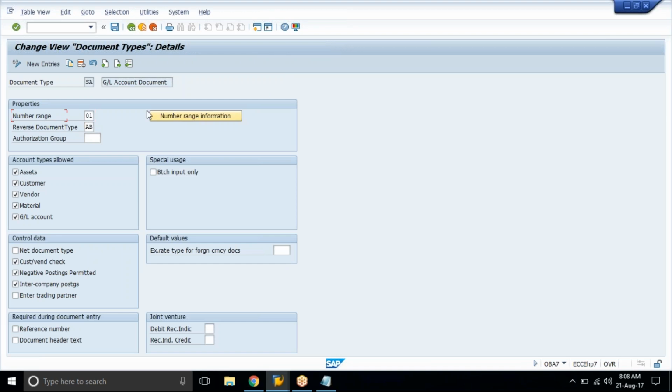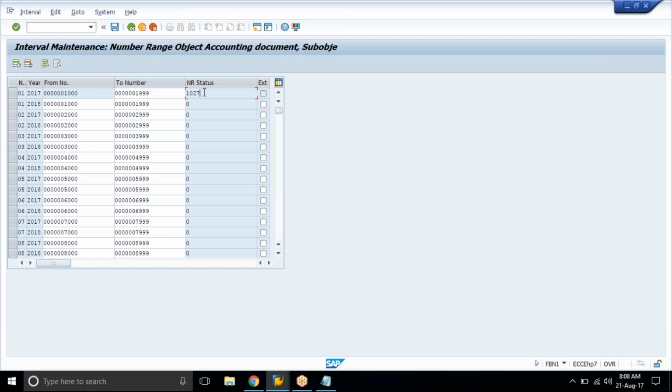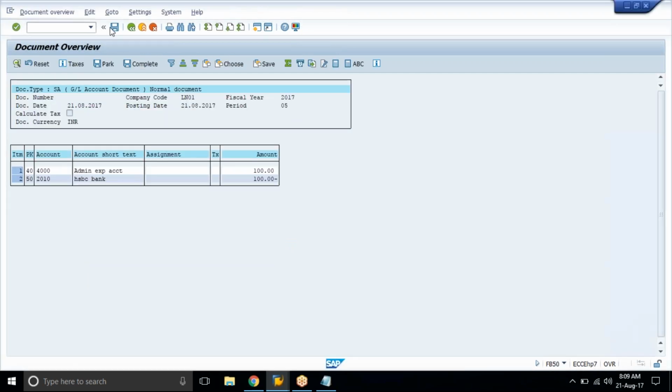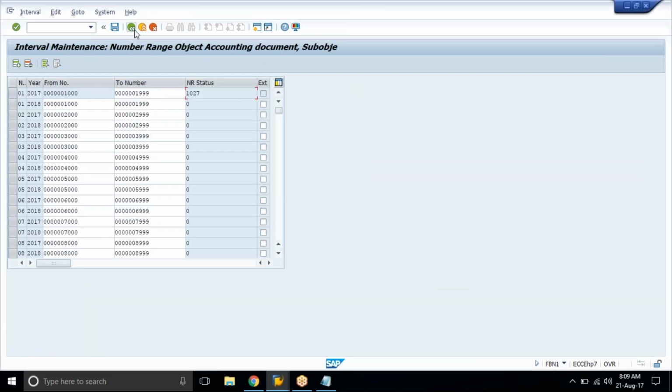Like the document type SA, it will find the number in the 01. Then the system will take your company code, check the last posted document, and find that it is 1027. So next time when you post an entry, the system is straight away going to give the next number, that is 1028. It comes in sequence from that document type.